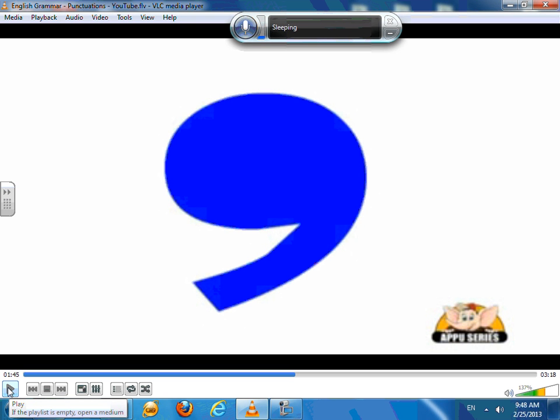Here, another punctuation mark is the exclamation mark. I have to use the exclamation mark when I'm showing strong feelings. Like, for example, wow, what a wonderful dress you are wearing! Here I'm showing great surprise that my friend is wearing a wonderful dress. I have to end this with an exclamation mark, not a dot, not a full stop, but an exclamation mark.